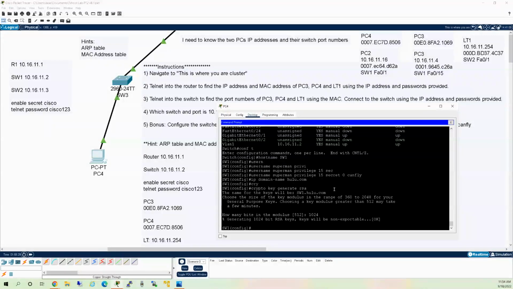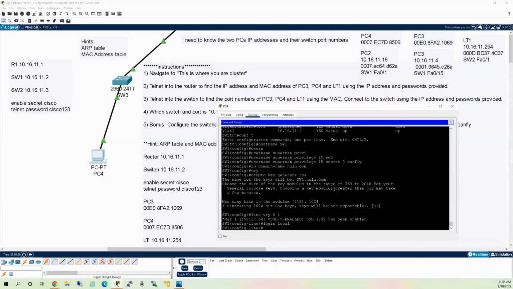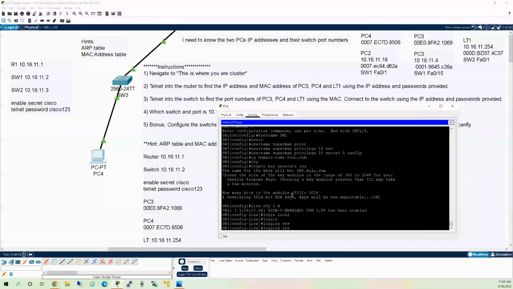All right, and now we can go into line VTY. Line VTY 0 4. Probably can do 15, I'll do 0 4. And I will say login local. And notice it says SSH is enabled. In fact, if you keep getting these alerts and they're interrupting what you're typing while you're in Telnet, you can type logging synchronous.